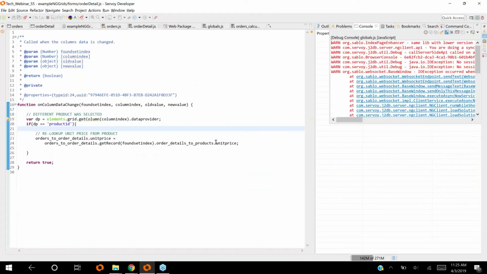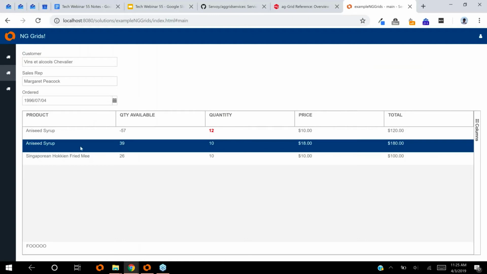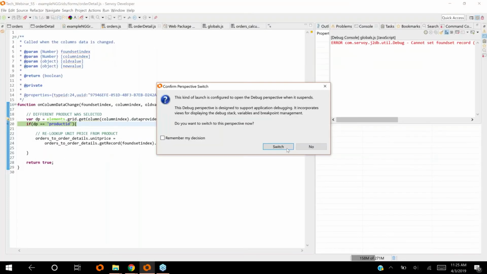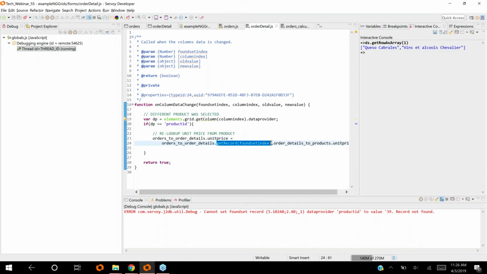Try another one. It was working moments ago. Make sure this is getting called. It is getting called. I know what it is. I have a bug in my code here. It worked because I used the first record before. This should be get record on set index. I just assumed it was the selected record, but it's passing in the index. So there you get to see live debugging.